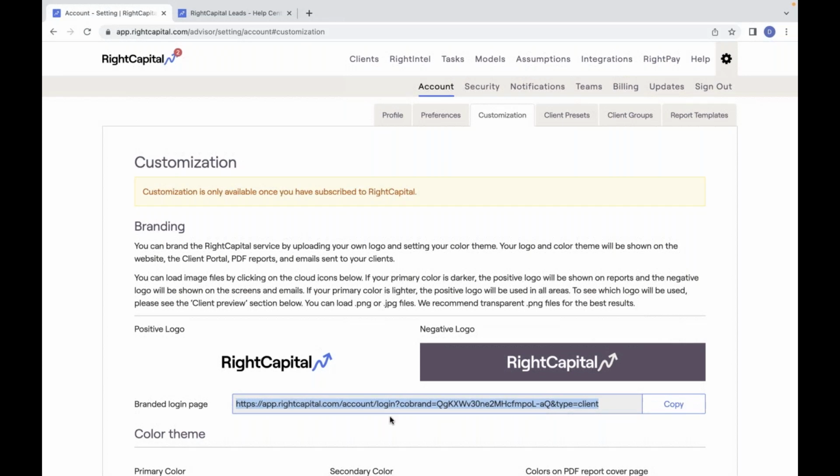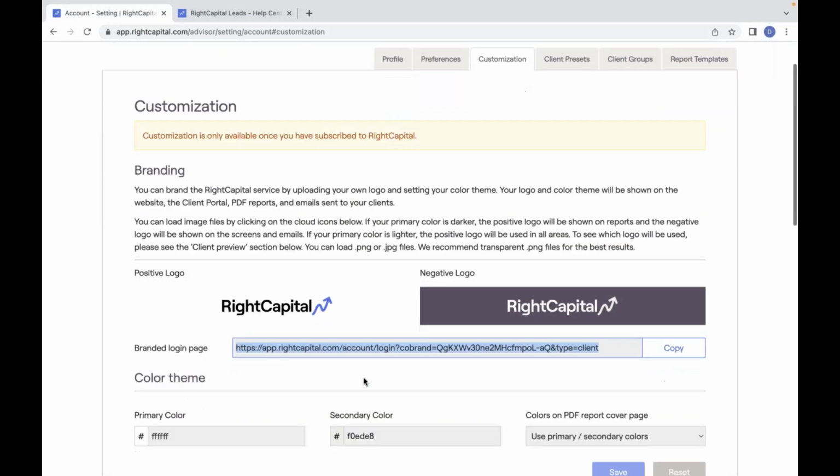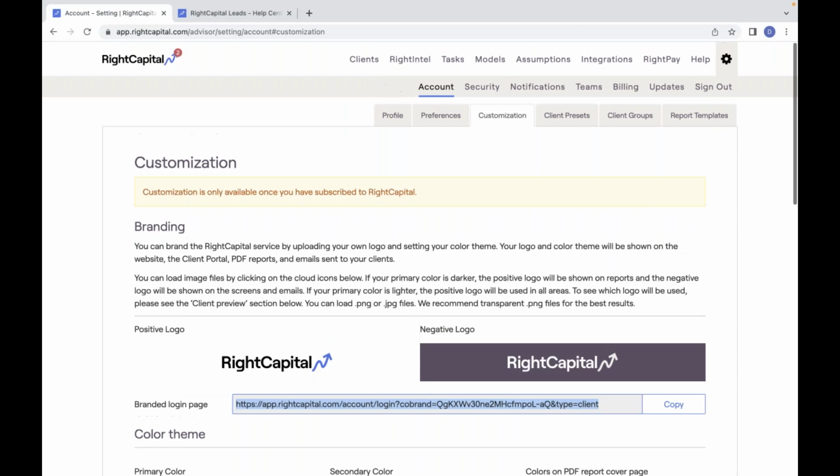And you could also embed this branded login page directly into your website. So you could have the clients directed to your website and clicking this branded login page to then, again, access RightCapital through a branded interface with your color theme that reinforces your brand values.